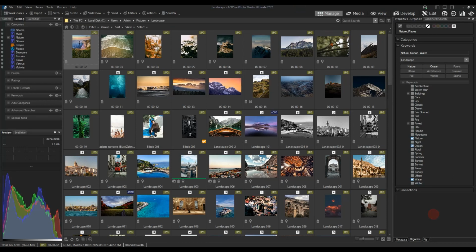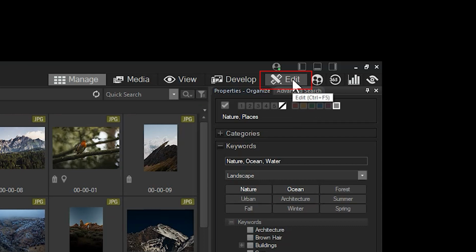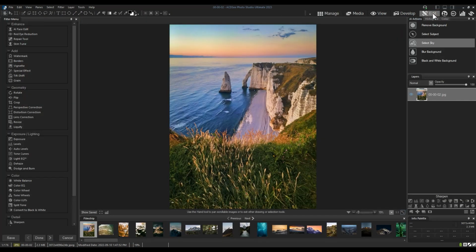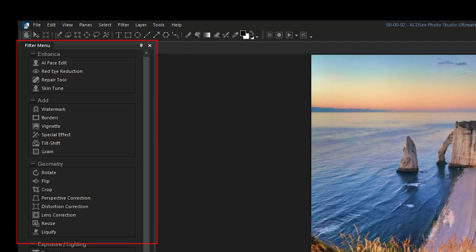Edit mode is indicated by the icon at the top right. Edit mode is a filter editor combined with a layer editor. We will explain what these two things mean. When we open up edit mode, we can see the following. A filter menu on the left side.